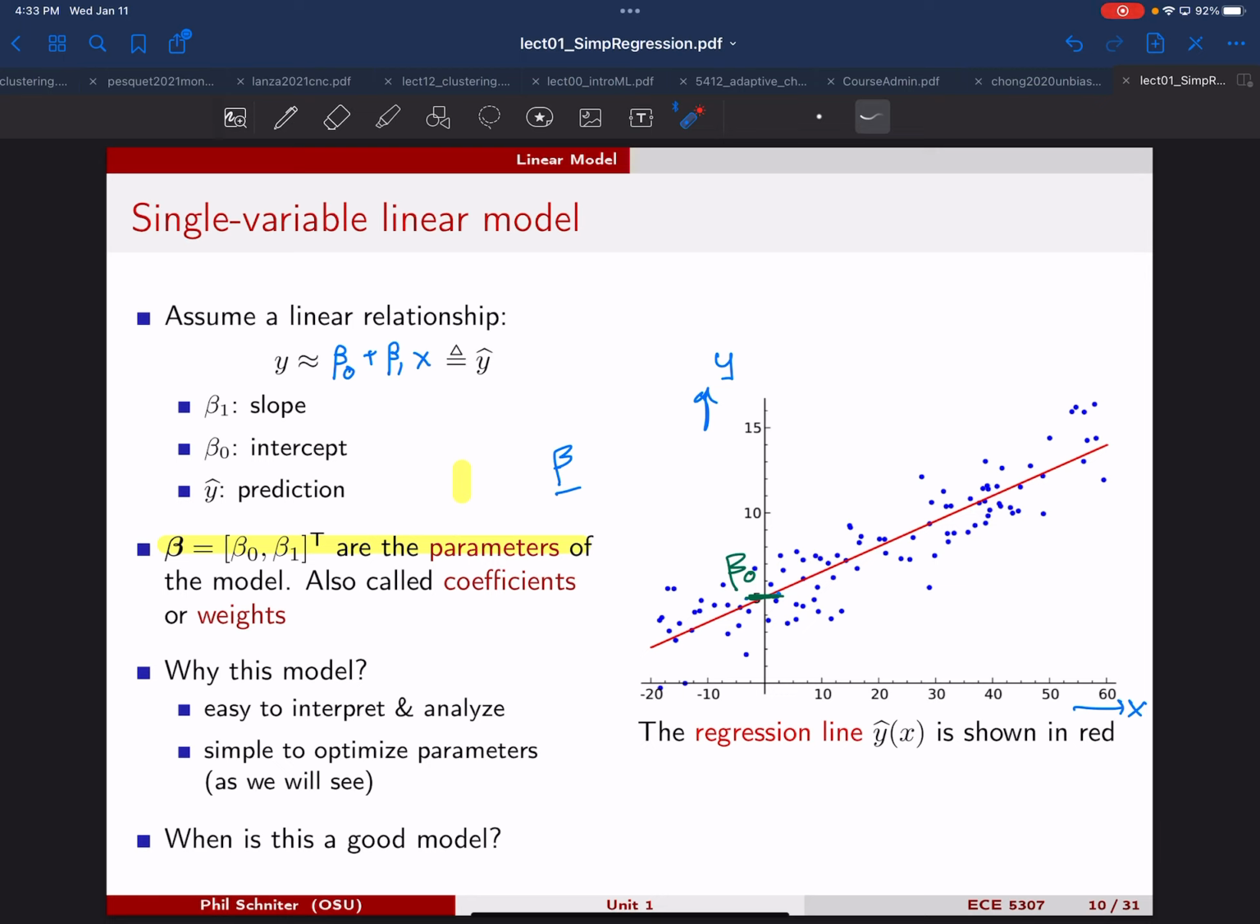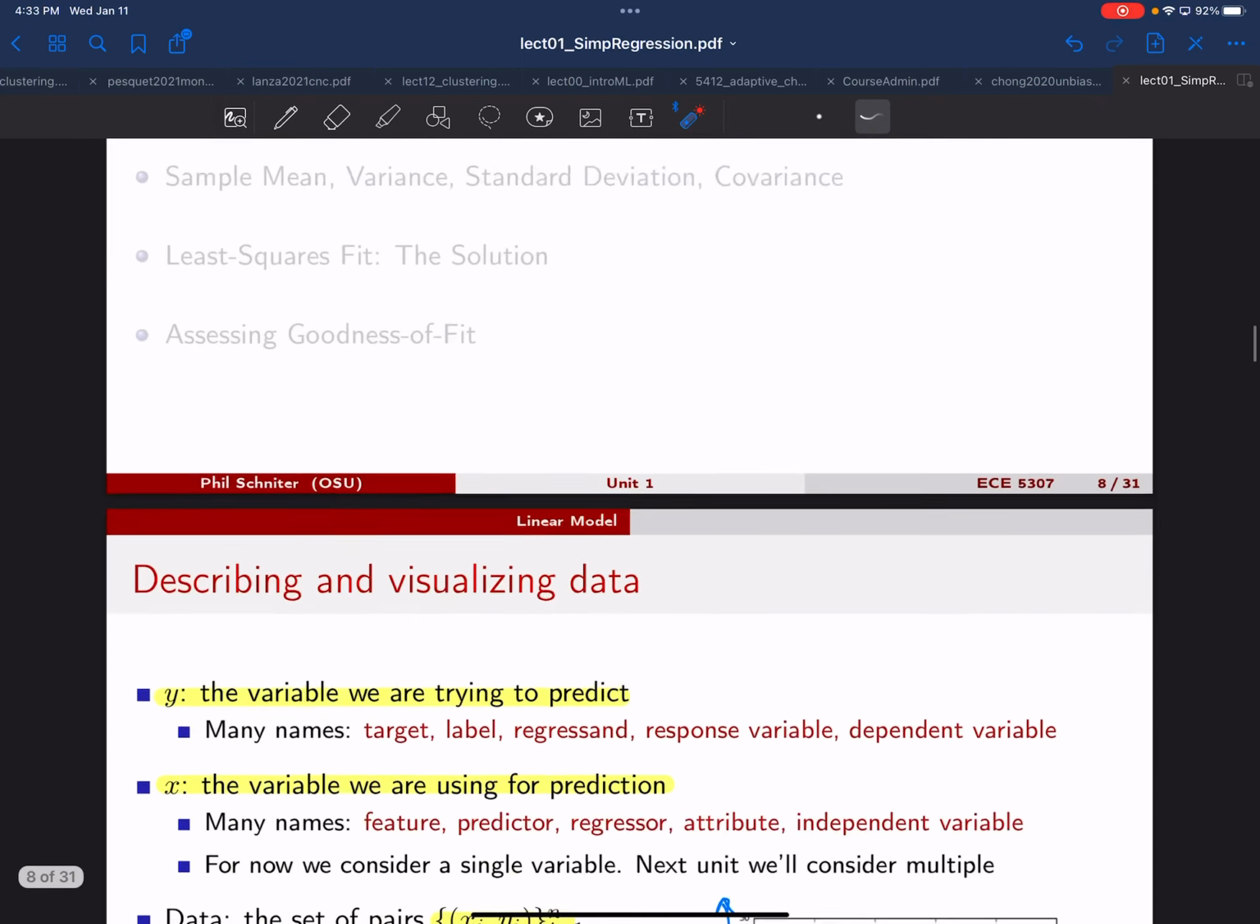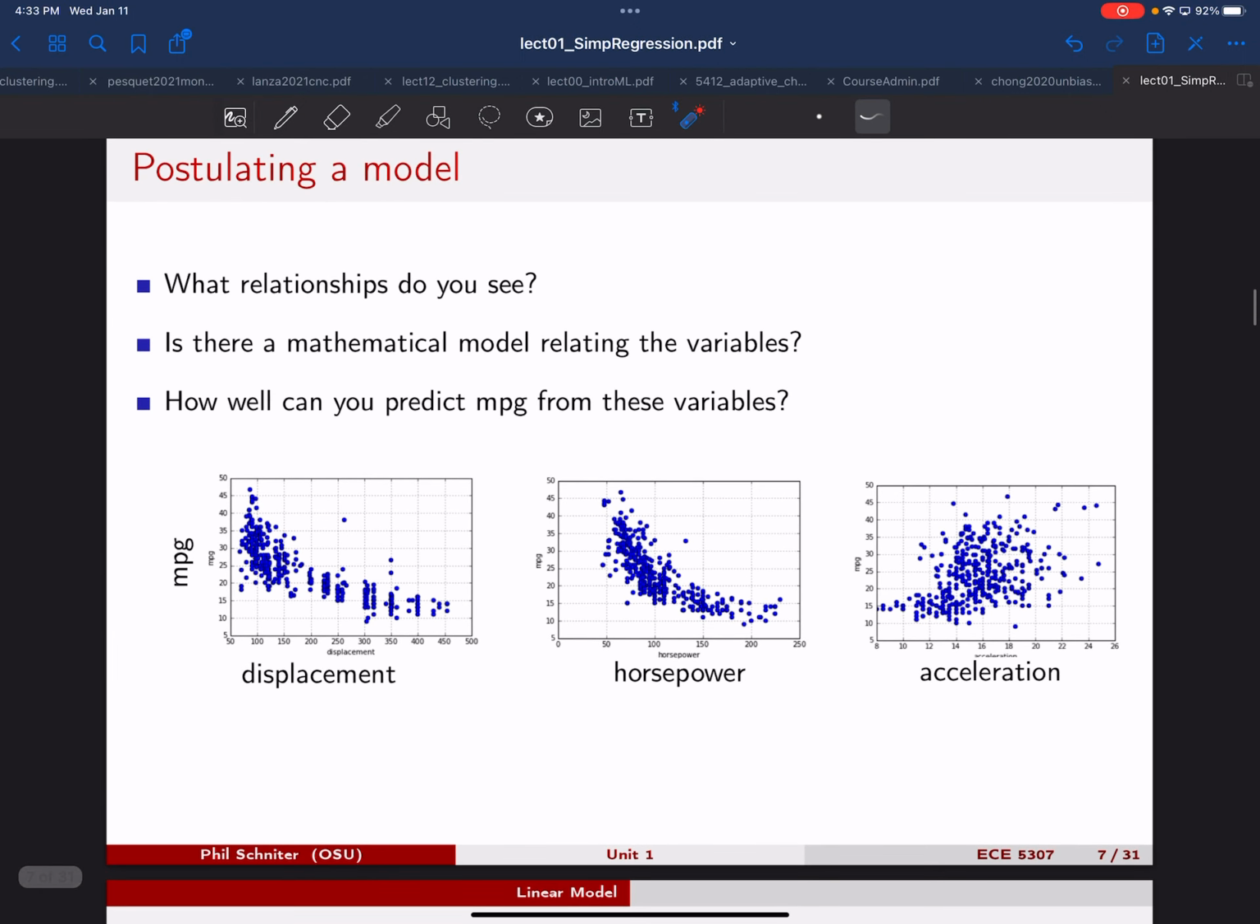So when would this linear model be a good model, do you think? And when would it be a bad model? Maybe we can go back to these pictures. Would the linear model be good for any of these? No. Okay. Which one would it be maybe best for? Horsepower, yeah, I think so.